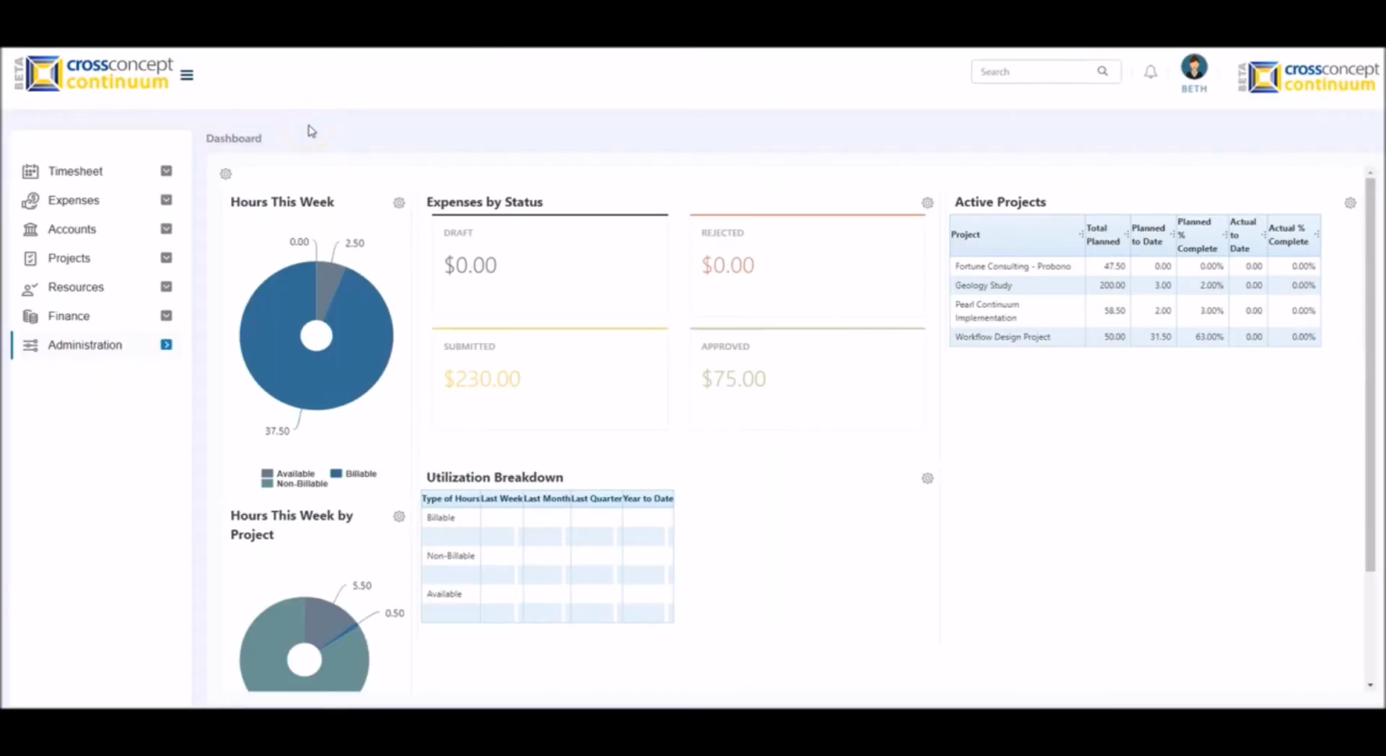Welcome! In this tutorial, we will learn how to create a new billing milestone in CrossConcept Continuum.